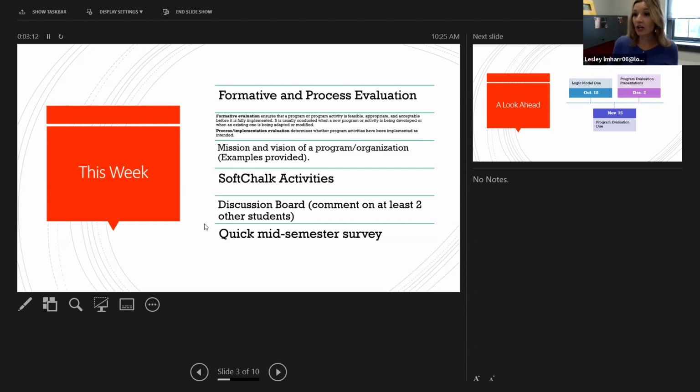So there's some information in our SoftChalk activities this week also about mission and vision statements. And I think these are really important and also tied to formative and process and outcome evaluation. Because when introducing a program, when introducing a new idea, it's important to have a mission statement and a vision statement to really back that up. Mission statements are maybe a little bit more concrete, where vision statements can be really more aspirational. And these can also be attached to some of our outcomes, short-term and long-term outcomes related to our program evaluation.